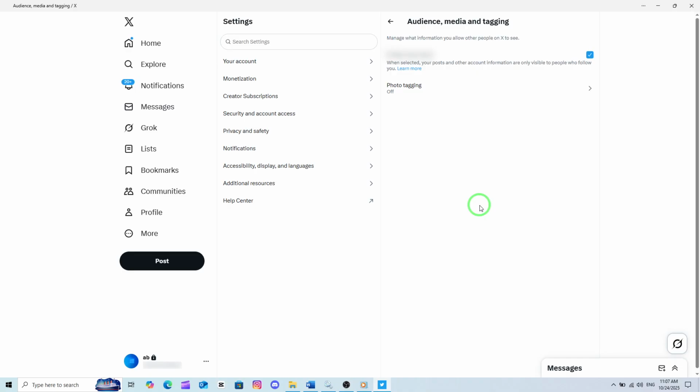After checking the box, take a moment to review your settings to make sure everything looks how you want it. Once you're satisfied, you can close the settings window. Your changes are saved automatically. And that's it. You've just set up video protection on the X app. It's a quick but powerful way to maintain ownership of what you share.